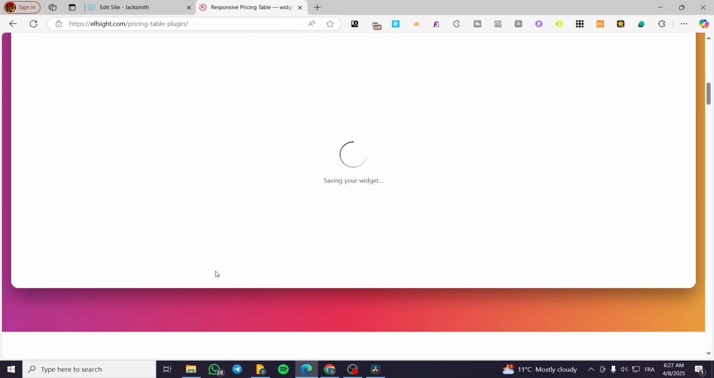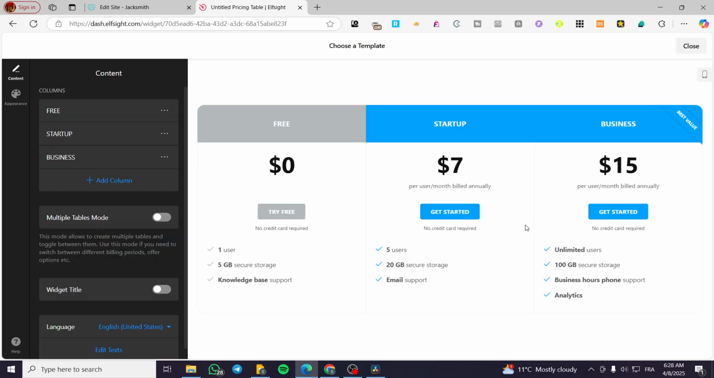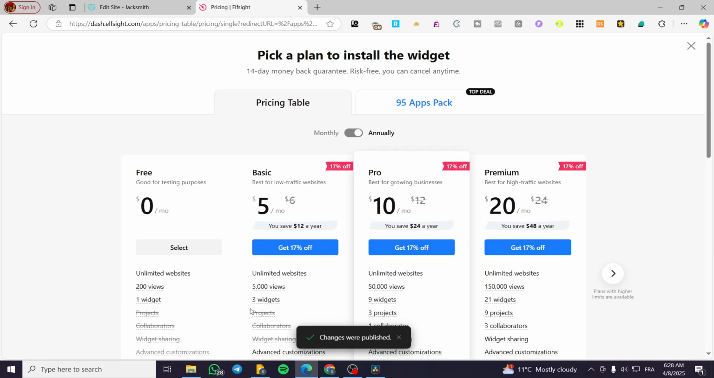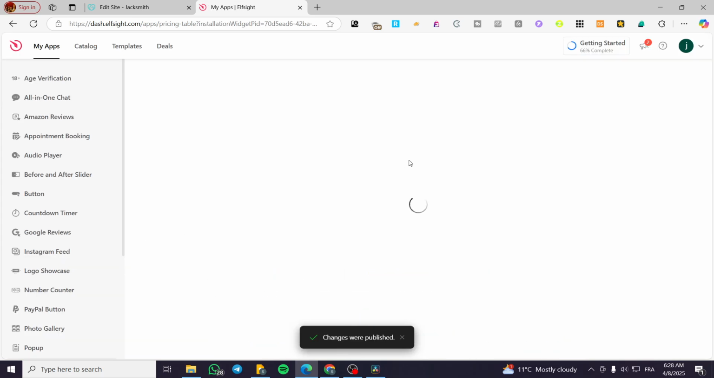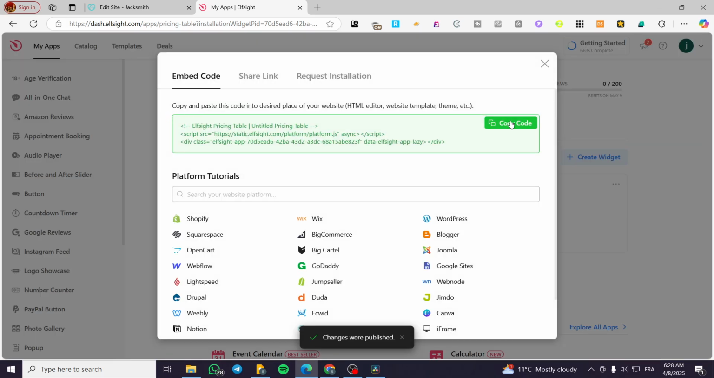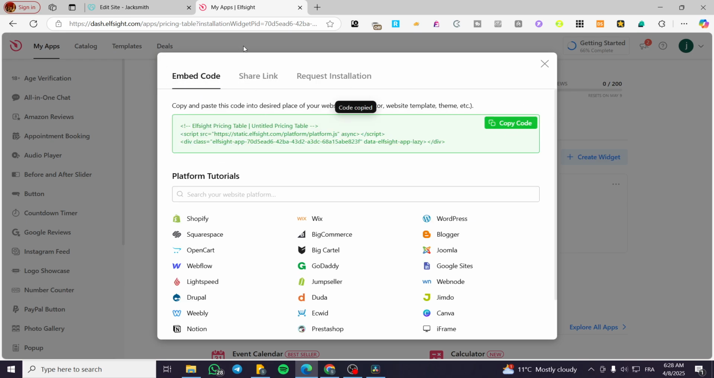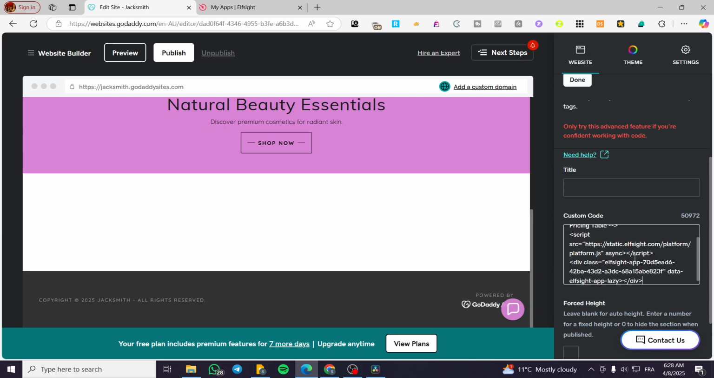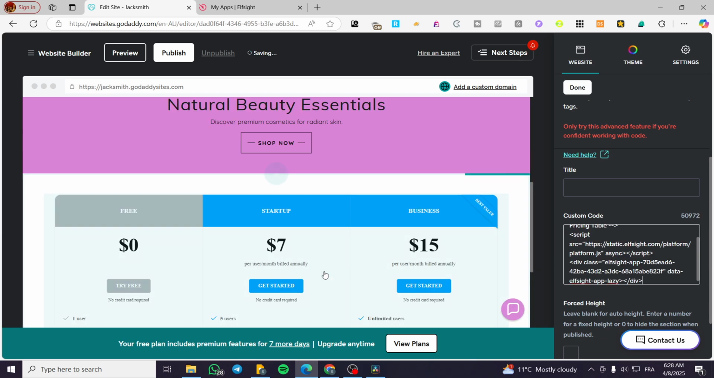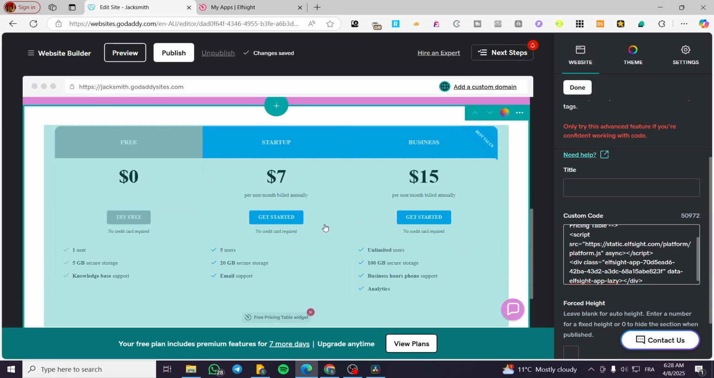I'm going to click on Add to Website for Free, wait for the widget to be published, and then we're going to have a template. Click on Publish on the green button, select your plan. In my case, I have selected only the free one. Copy the code that we have, embedded code, not share link, embedded code, remember? Paste the code here, wait for a few seconds, and here we have the pricing table.